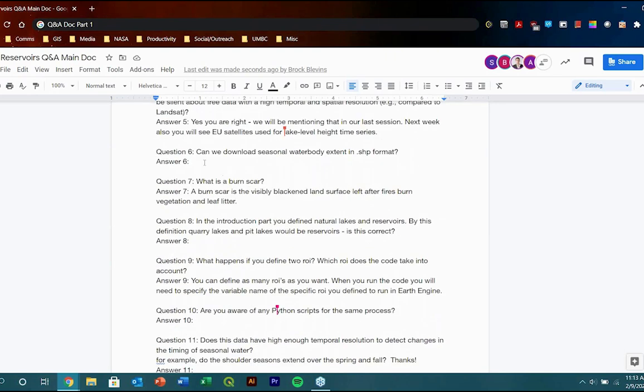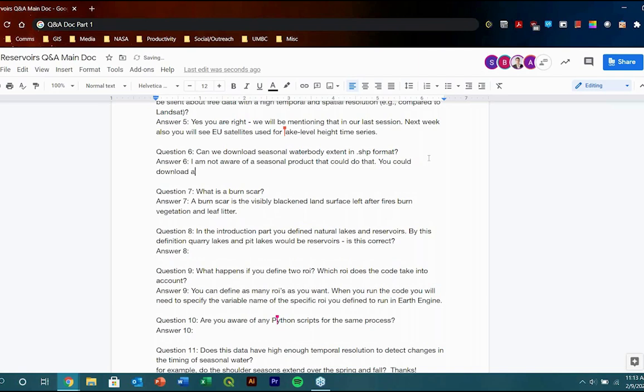So question number six, can we download seasonal water body extent in shapefile format? I am not aware of a product that is available seasonally. What you could do is download a seasonal raster file, if it were just, say, complete extent, and not, say, a percentage of surface water. If you wanted the maximum extent of a specific season, you could download that as a full extent raster product, and then convert that into a shapefile. But I am not aware of a seasonal water body that is available in shapefile format. And if we come up with one, if we find one, we will certainly add a link to that when we post this to our website.